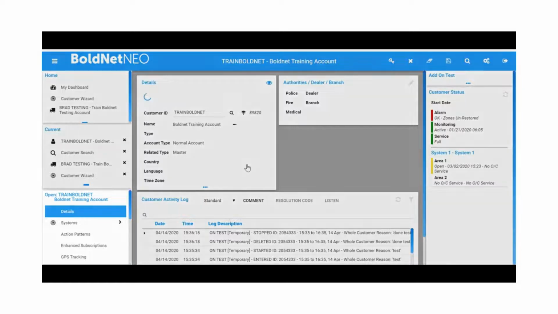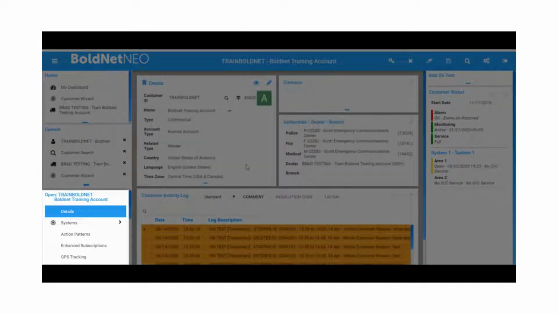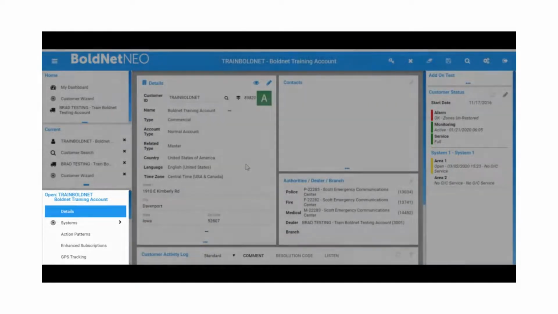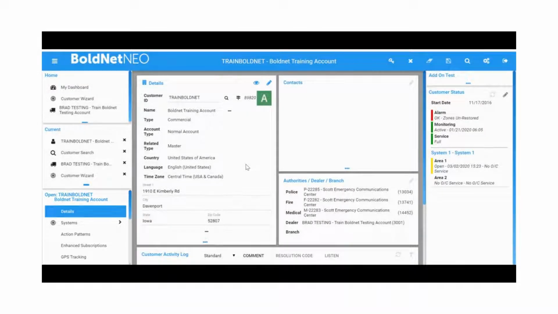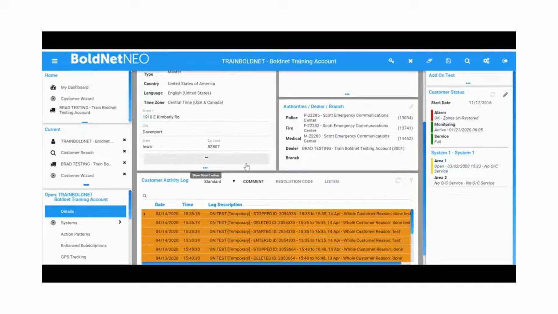On the left side is the Jump To options. There are a few options that are not currently available, so we will not discuss every option at this time. Details. Here you see your site name and address, site phone number if available, police and fire contact centers, activity log, and add-on test. We will only discuss the activity log and add-on test in this section.